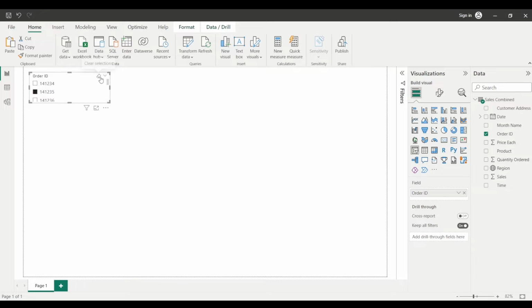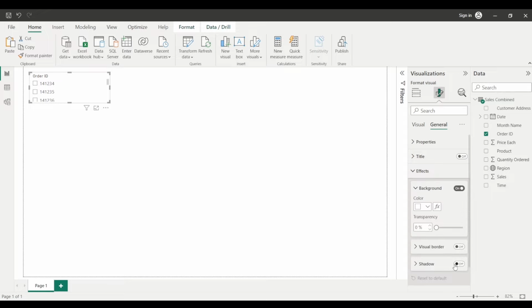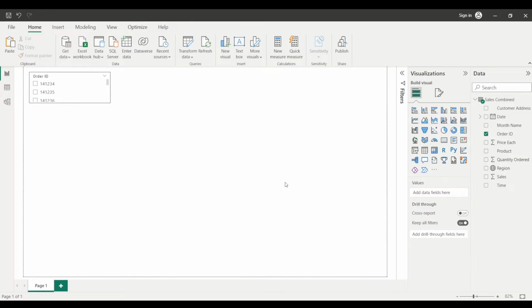Now let's say I am interested in adding a visual border to this particular visual. I'll first select the slicer, and after selecting the slicer I will click on the format your visual option under the visualizations pane, and then I will select general, effects, and I will click on border. It will add a border to the visual.